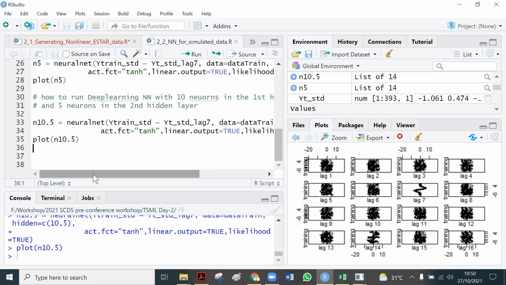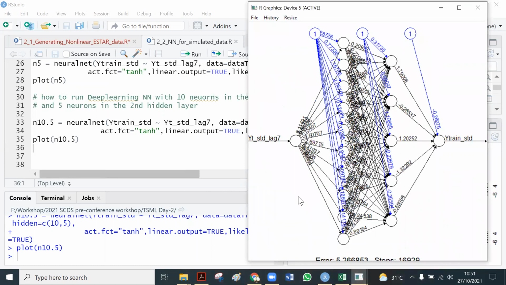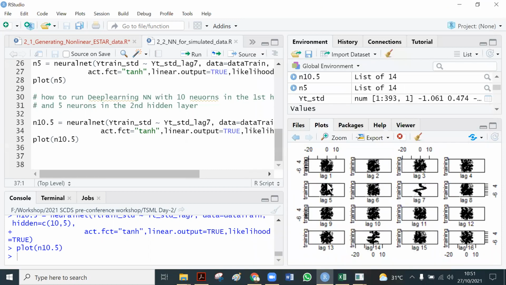Do you have questions so far? May I know how to determine the number of lags? Is it based on the significance value of that lag? Okay, how to determine the number of lags?